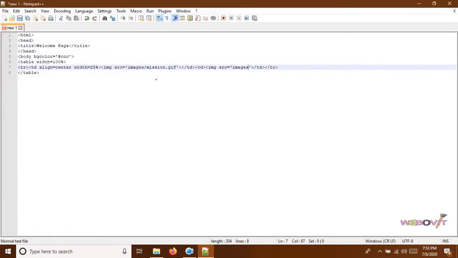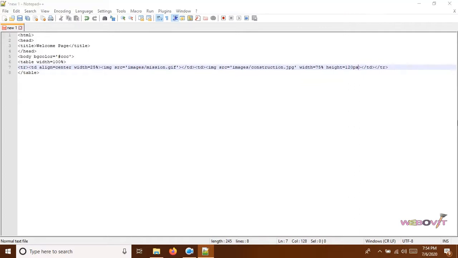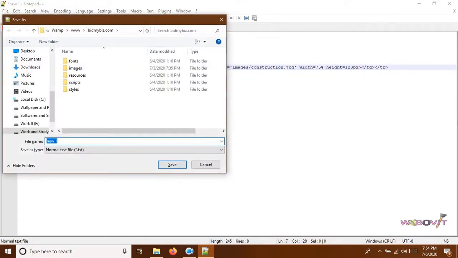Construction.jpg, images type, construction.jpg. Okay, here I would like to mention the width. I will keep it like 75%. Okay, and for height I would like to mention a fixed height, 120 pixels. It's up to you, whatever you want to make. So our first table is ready and we will see the preview of how our website top section is looking.